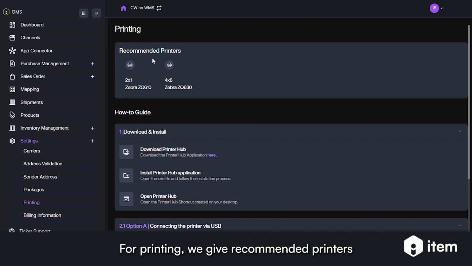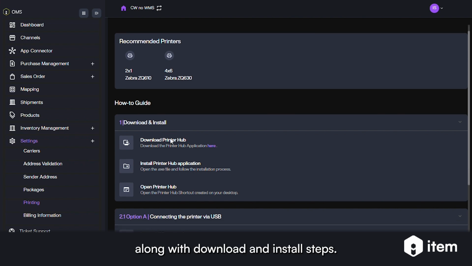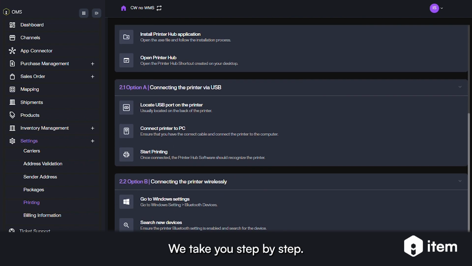For printing, we give recommended printers along with download and install steps. We take you step by step.